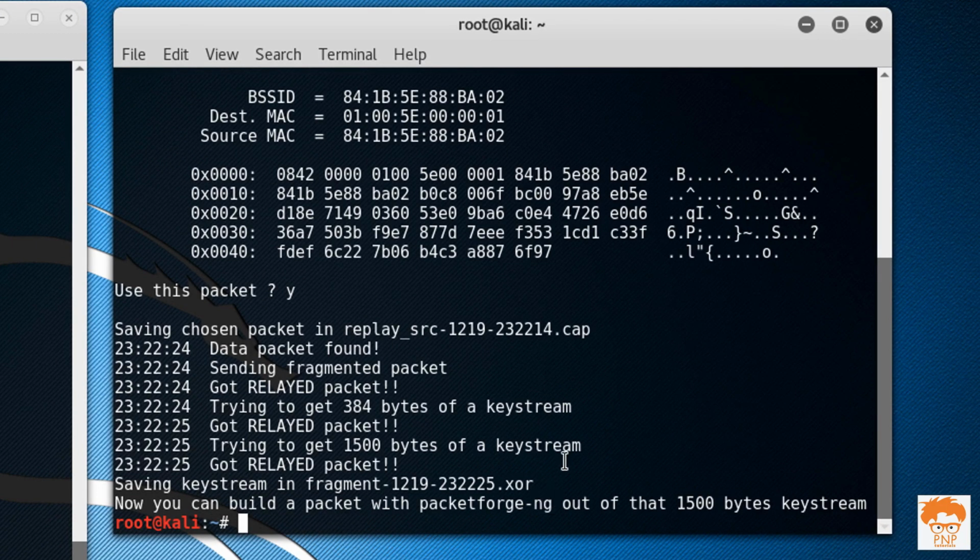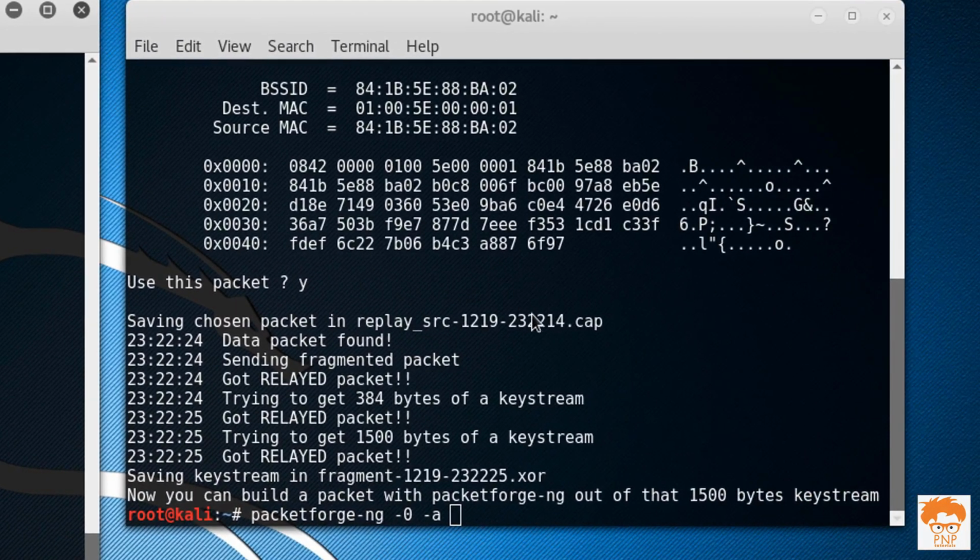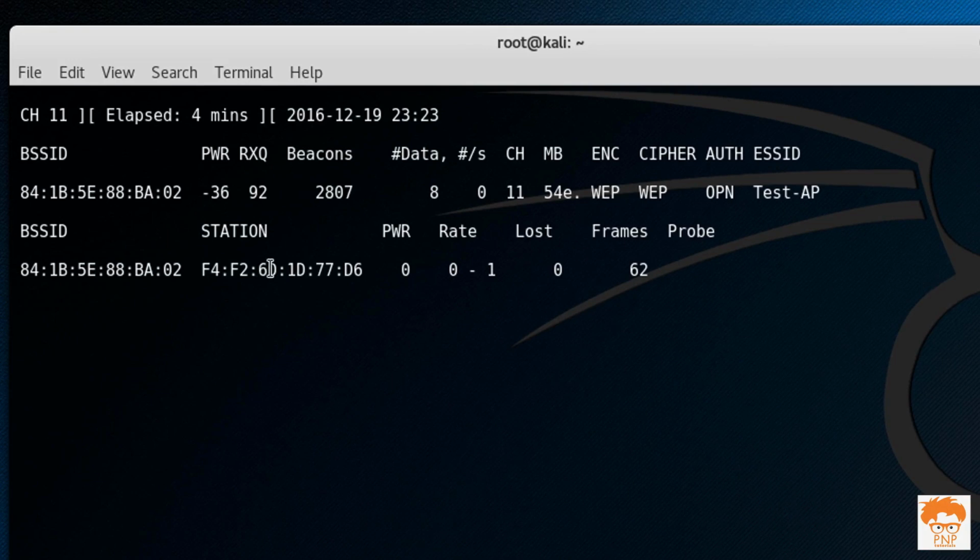Okay, so now we will type in that command again, that is packetforge-ng -0 -a, and A stands for the access point, and the access point is here, and there we go. I have successfully copied it, and now what I need to do is specify the MAC address of our wireless card, and this is the MAC address of the wireless card.